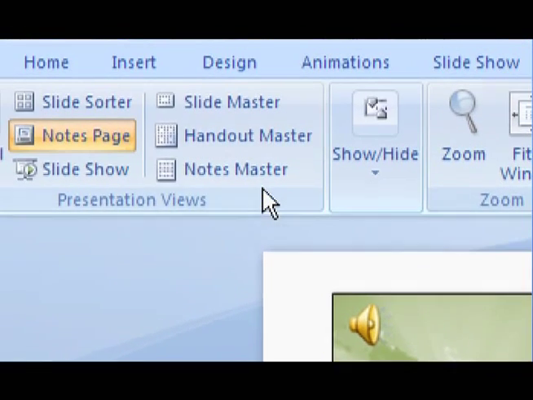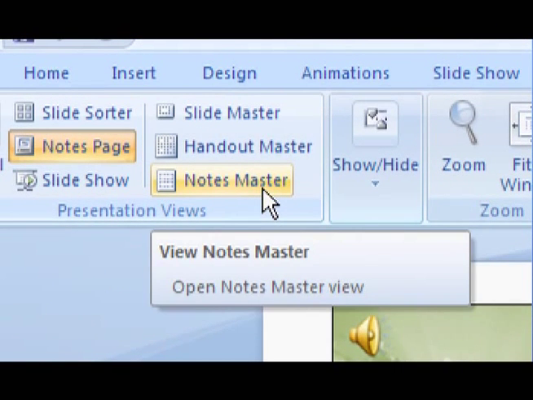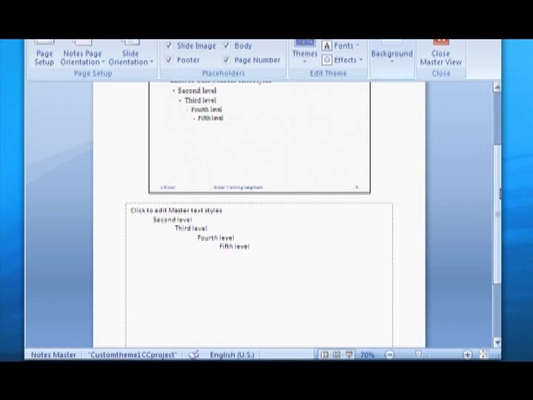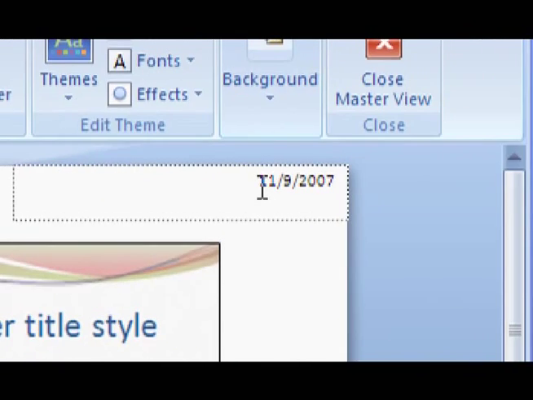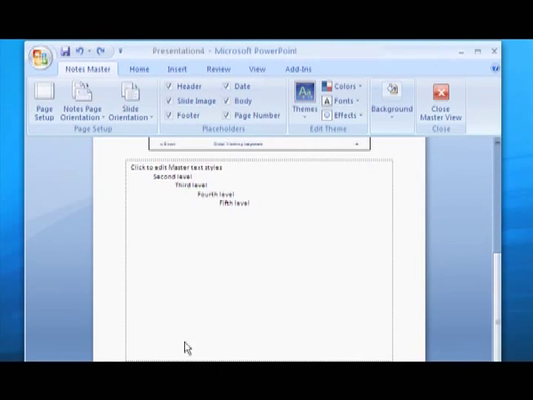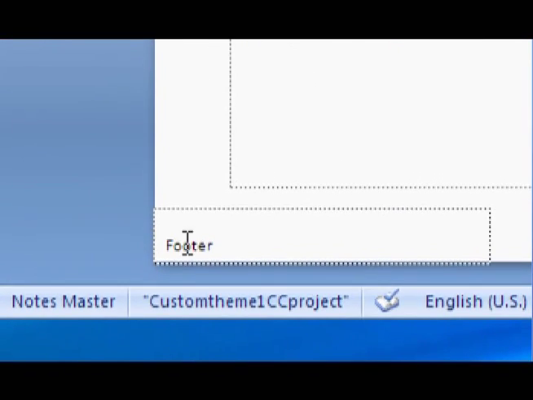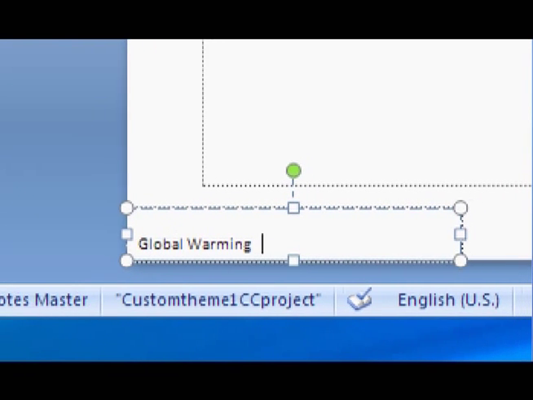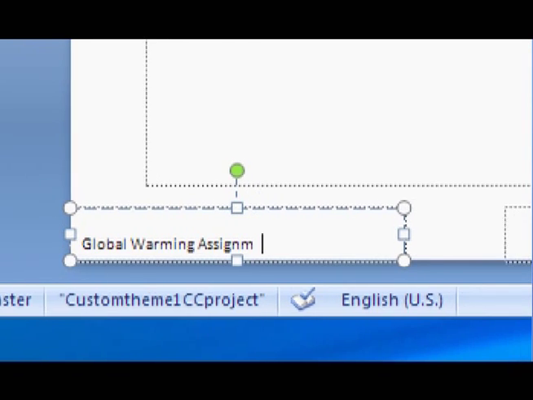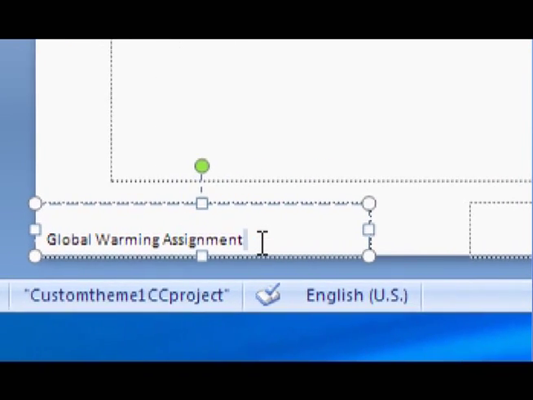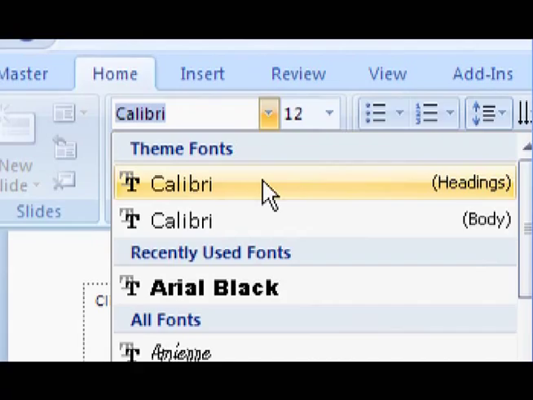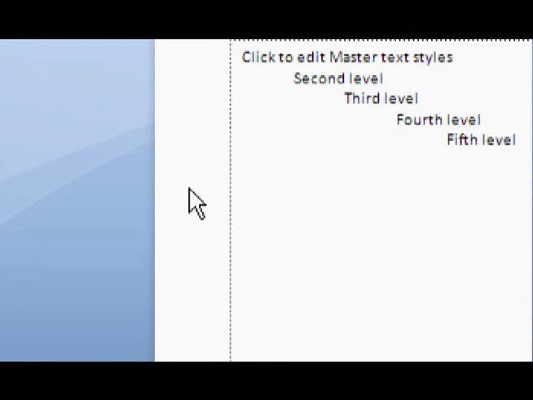When you're finished adding notes and you want to print them, you can choose how they are printed using the Notes Master button. There are fields for a header, a footer, the date, and page number. You can choose which fields will be printed with the placeholders checkboxes. The headers and footers used here are different to those used on the slides. All of the text items can be formatted in the Home tab.